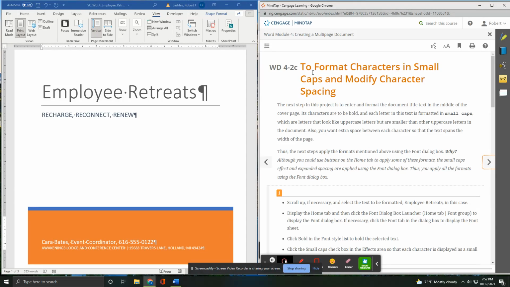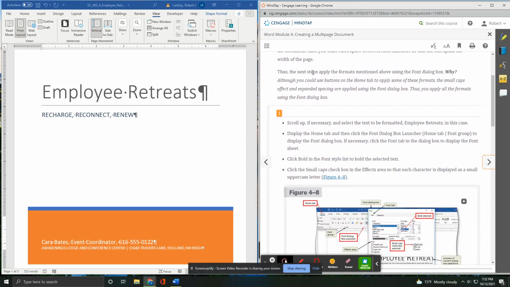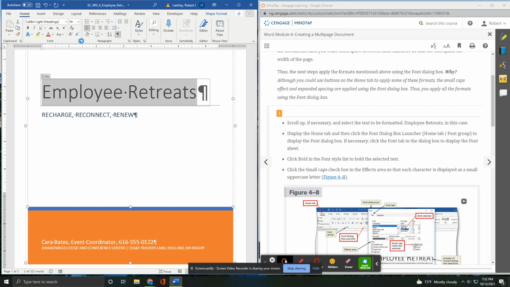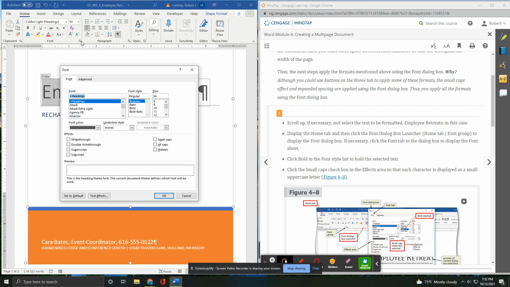This is to format characters in small caps and modify character spacing. So scroll up if necessary to select the text to be formatted. That's Employee Retreats. So we're going to select Employee Retreats. And then it's going to say display the Home tab, Font Dialog Launcher. So Home tab, Font Dialog Launcher is right here. And we're going to click on Bold. So Bold. And then we're going to go to Small Caps. Small Caps, in the text effect areas.